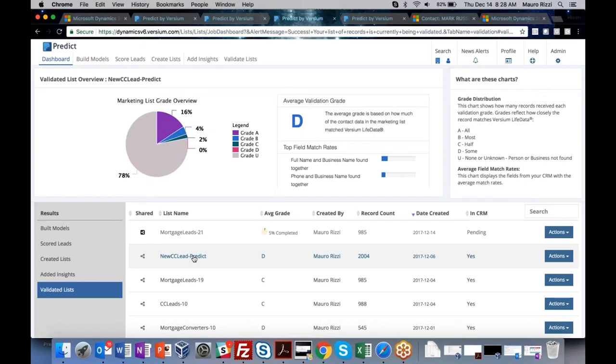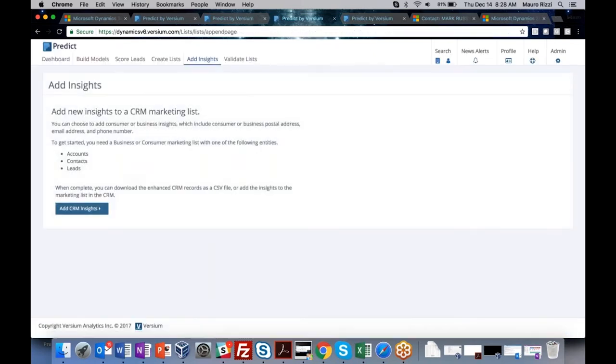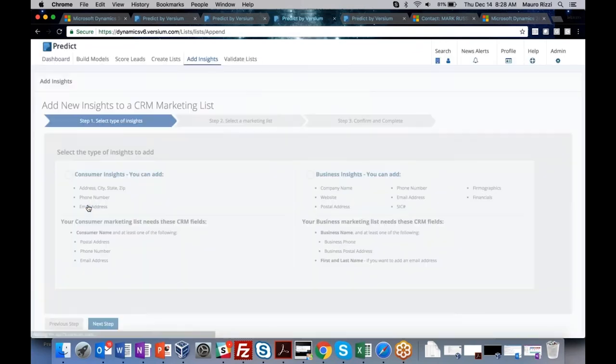So as you can see here, for various records, the tests that we perform are whether the postal address was found, whether the address and the full name were found together, whether the phone was found, whether the phone and full name were found together, etc. Every record is going to be marked with a score and a relative validation grade.